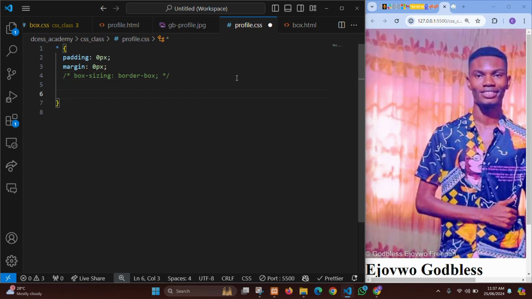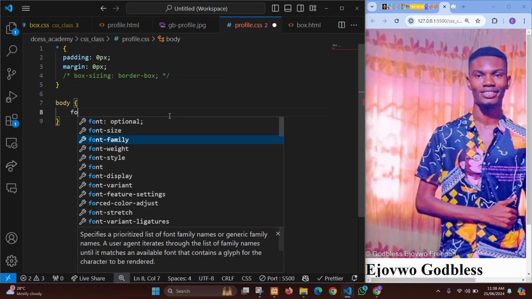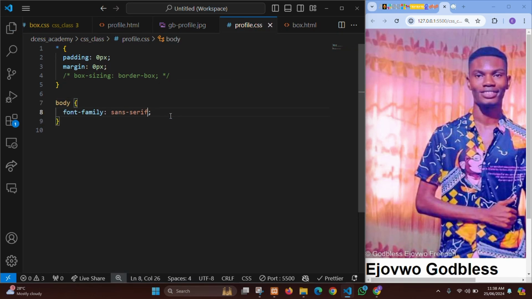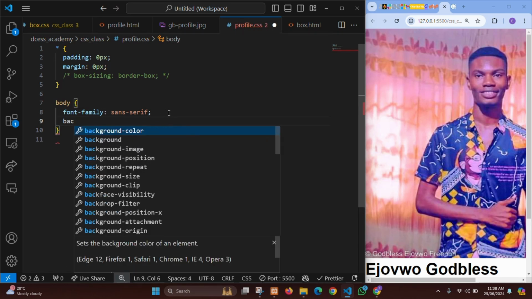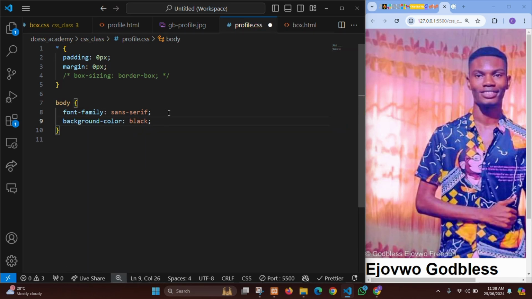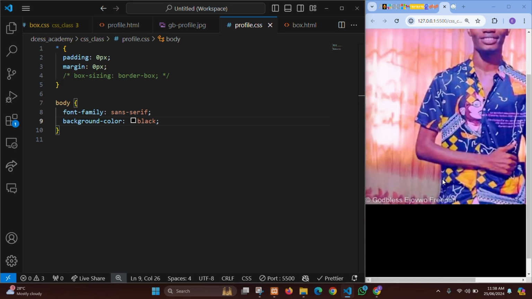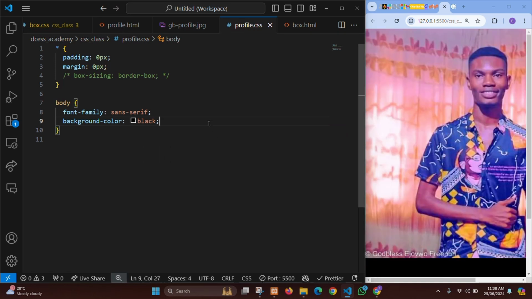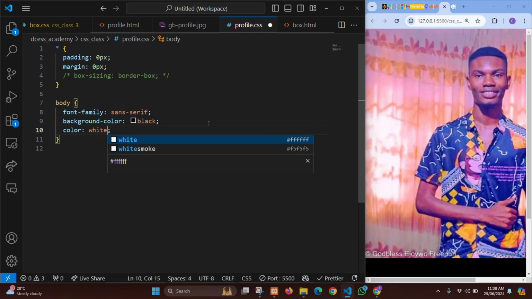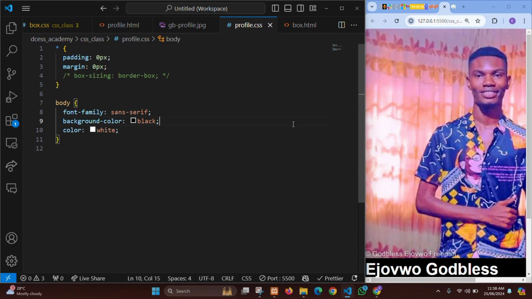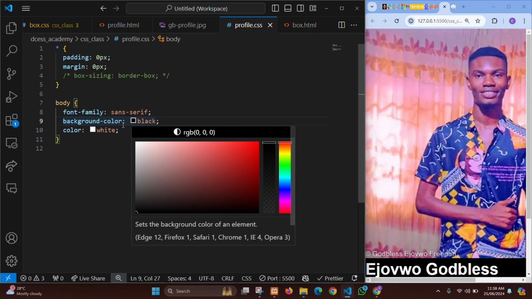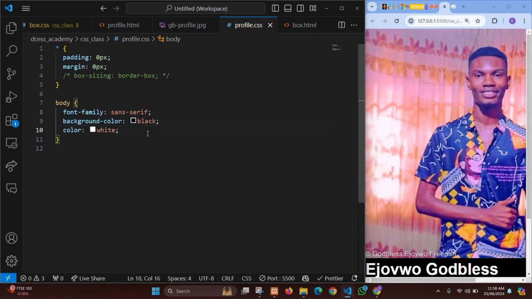Now, over here, what will I do? I want everything, which is the body, to have a font family. Let me just change the font family to sans serif, right? This is kind of cool. So now I want it to have a background color of black. Can you see what is happening? Everything is now dark. And I also want it to have a color of white, right? So just take note. You can use hex values as well, which is hash 000 and hash FFF. But then let's just make use of this.